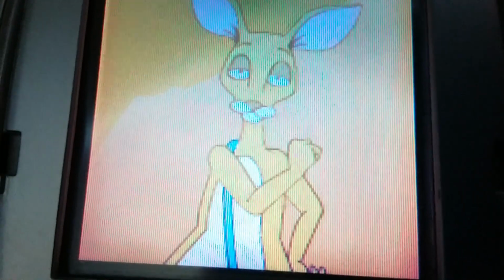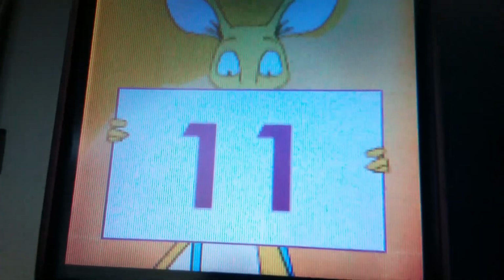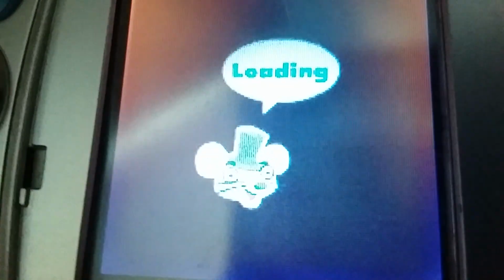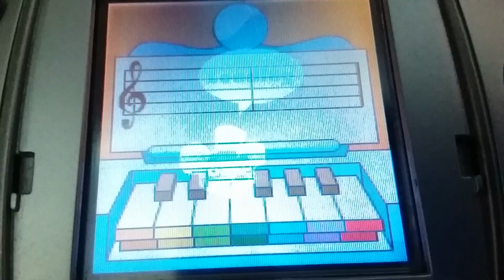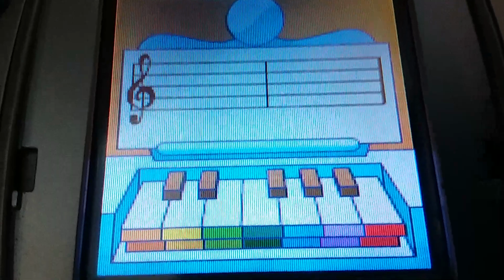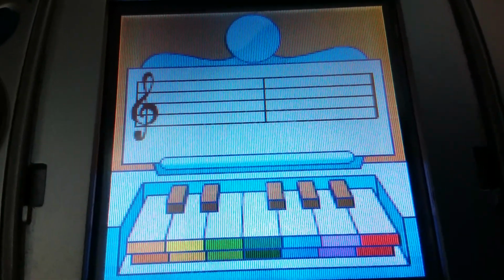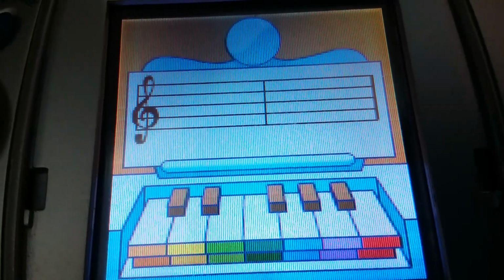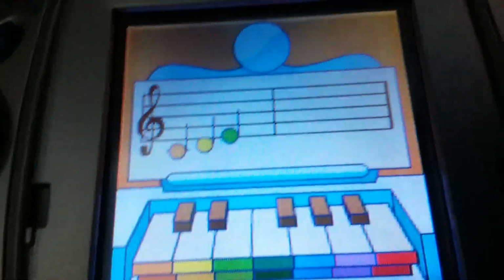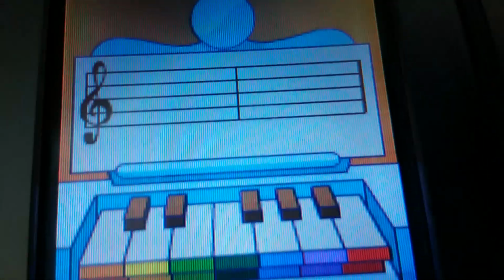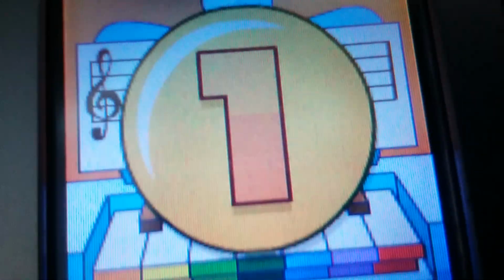What a mighty memory. You scored 11 points. Bad score. Make it better. You're on your way. Melody Maker. Let's memorize a song. First, listen to the tune. Then, touch the keys to play what you hear, like this. Make as many tunes as you can before time runs out. 3, 2, 1, go!